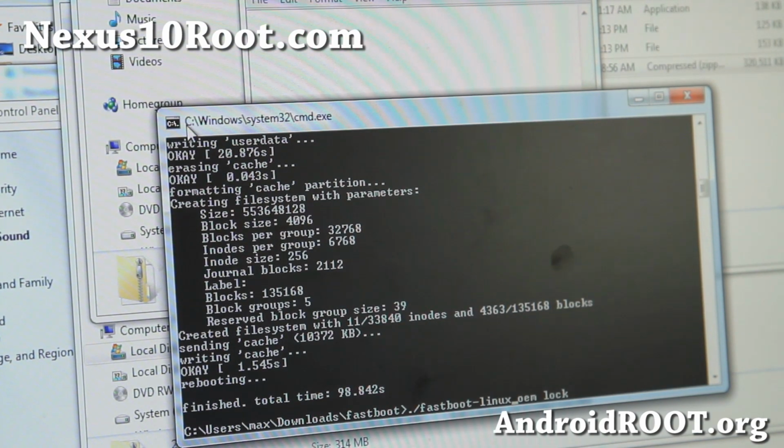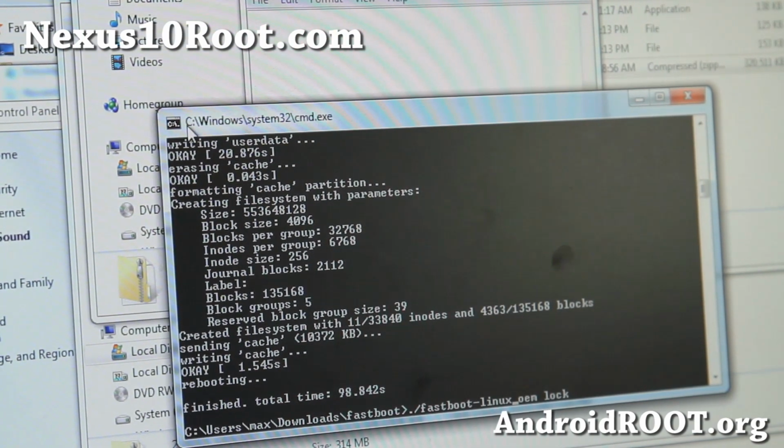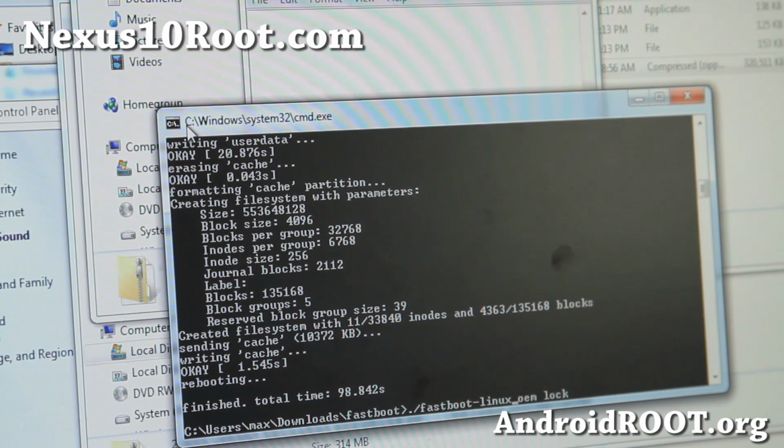I'm not gonna show you that since I don't want to erase everything on my tablet. This will erase everything. Just do this, and it'll lock it. That's the next step, but I'm not going to show you that here. You can do it if you really need to.